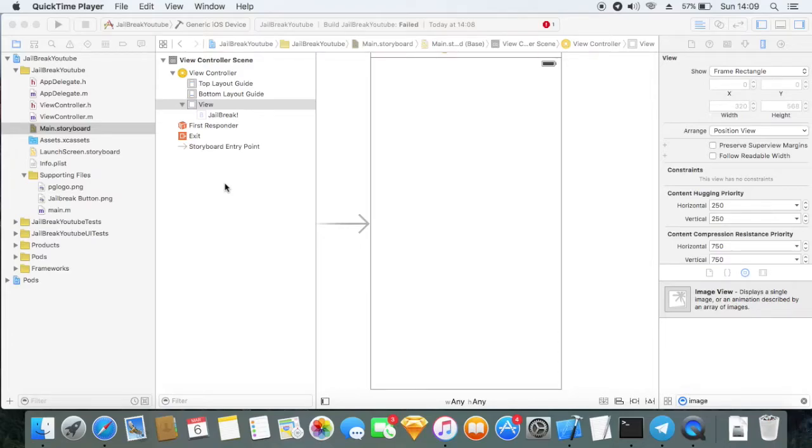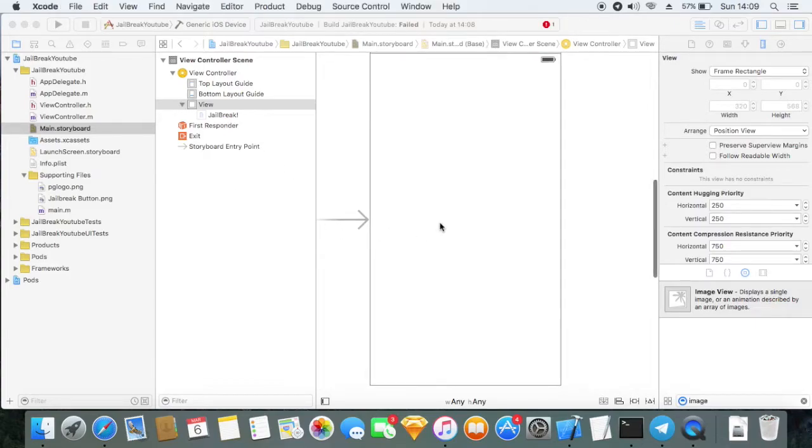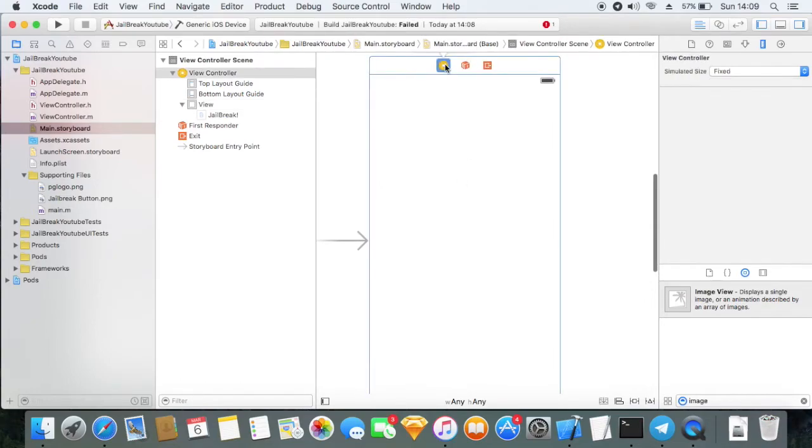Hey guys, welcome back. In this video I'm going to show you how to create a jailbreak concept like the one that I made the other day, and I'll leave a video link down in the description showcasing that app that I made. So yeah, let's get started.